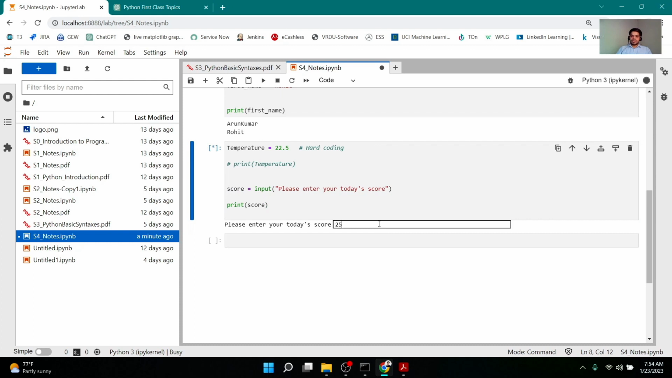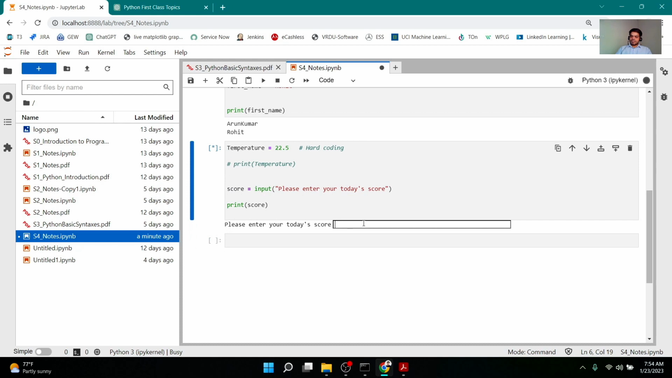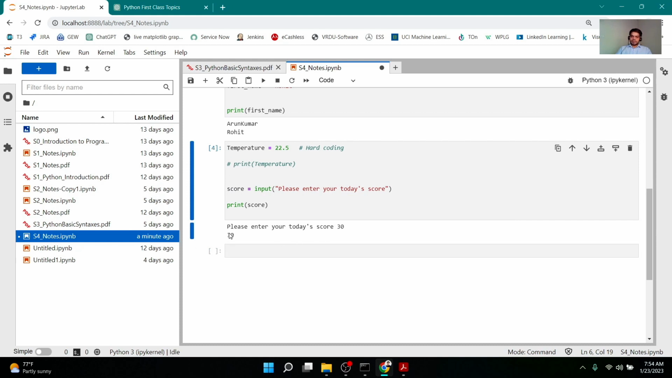If I give 25, you shall see that 25 is being printed. If I give 30, 30 is being printed, right? So what's happening here is, we are not giving static values like 30 or 25, we are not giving in a hard-coded way. Rather, we are utilizing the built-in functionality called input, and we are taking the input from the user and storing it in the score, and this is what we are printing here.